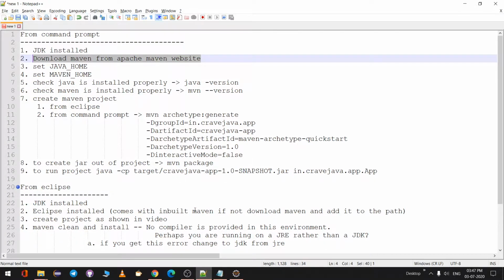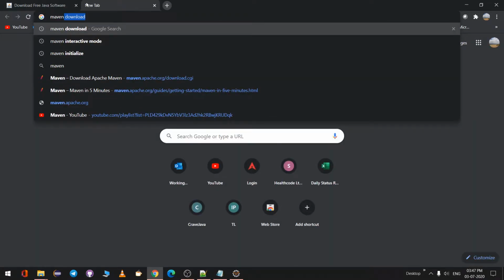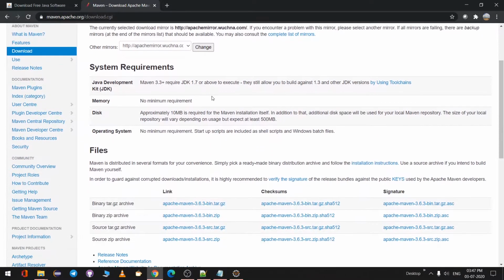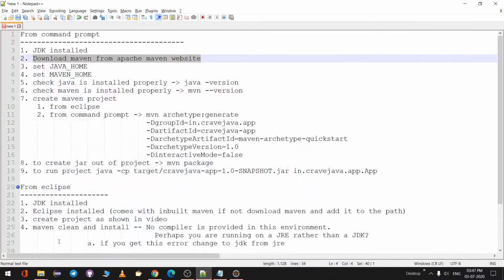which is the second step. Download the Maven from Apache Maven website. The same way what we did for Java, we can do it for Maven. Say Maven download. So it will take you to the Apache Maven website, wherein you will have different versions to download. So basically this is for the Linux version and this is for the Windows version. Let us go ahead and download the Windows version, Apache Maven 3.6.3. This is the latest version. So I've already downloaded in my machine.